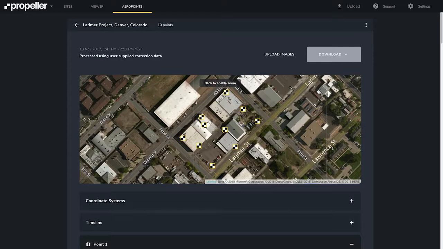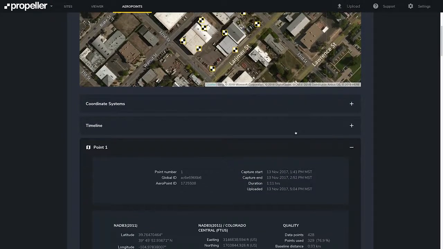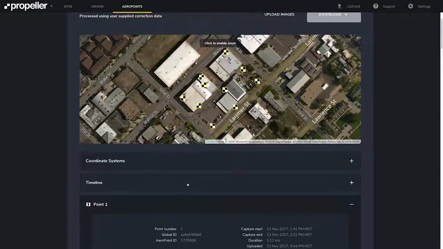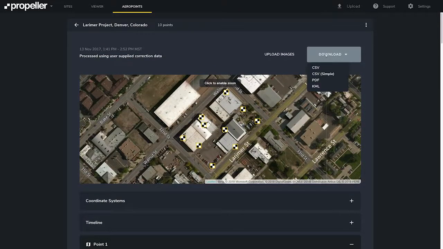Our AeroPoints have now been processed using a RINEX file or a user-supplied correction data, as it says here. If we scroll down, we can see latitude, longitude, and ellipsoid height, easting, northing, and datum height for each of our AeroPoints. Once again, this dashboard view allows you to download your points in CSV, Simple CSV, PDF, and KML, or duplicate and archive.